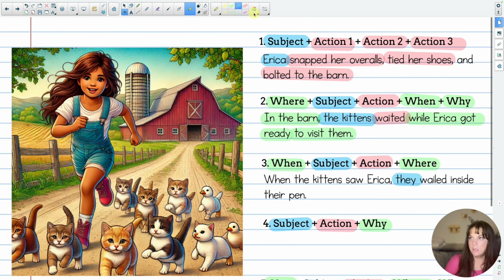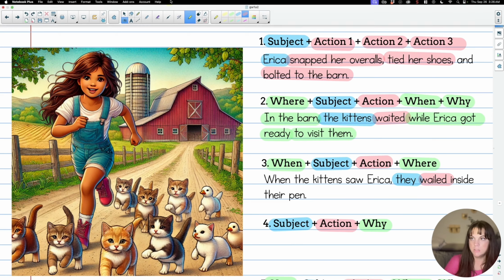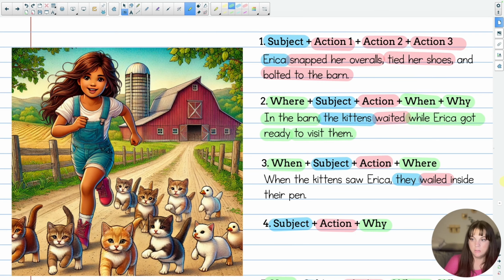So subject is they. The action is wailed. Got a little excited, wailed. Where did they wail? Inside their pen. And when did they wail? When the kittens saw Erica.